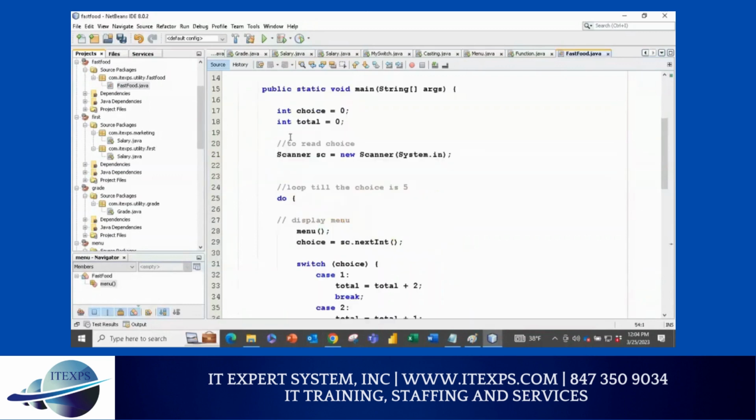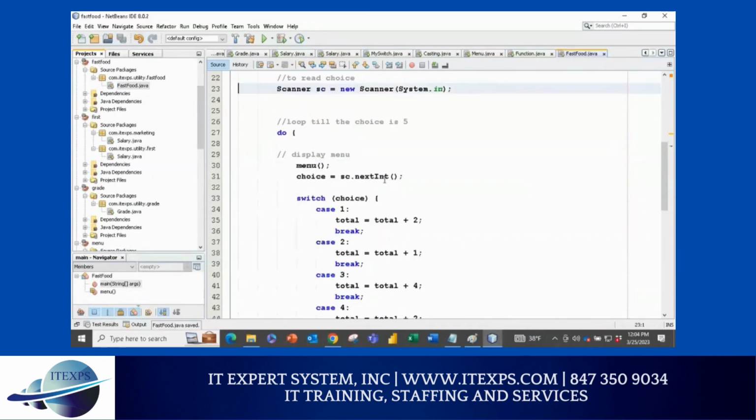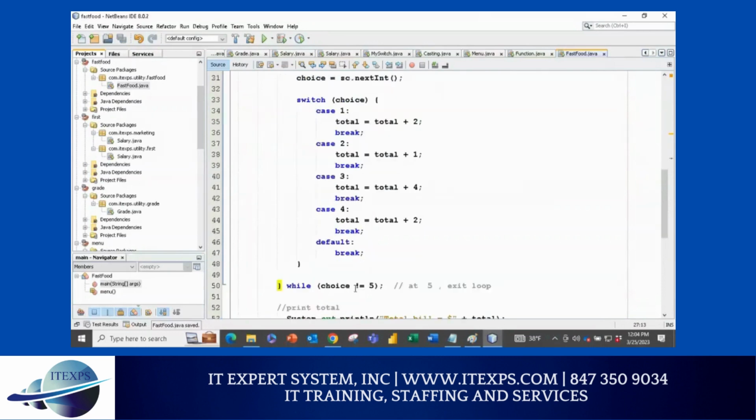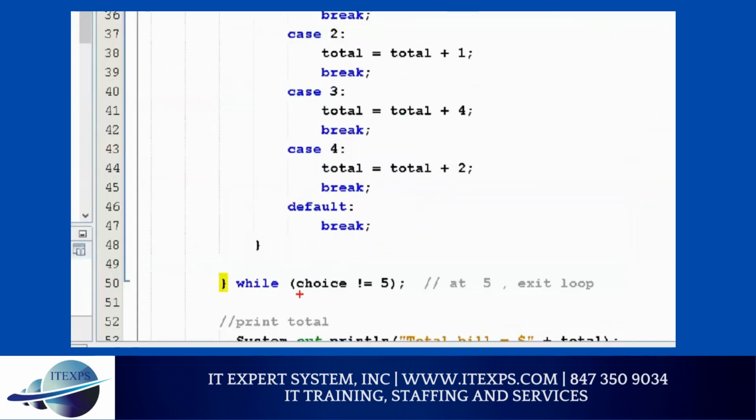So I pasted the program. It's going to show an error. I'm going to click here and import it, so the error will disappear. Now I want you to see what the program was. It starts with do and ends with while. When the user enters 5, that's it, it will exit the loop. But if the user enters 1, 2, 3, 4, the user is making a choice.